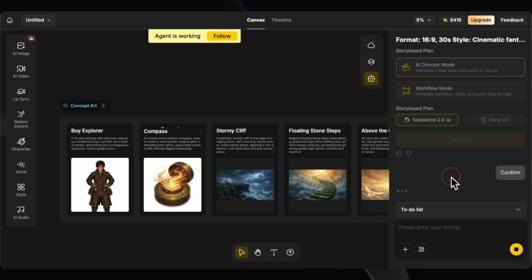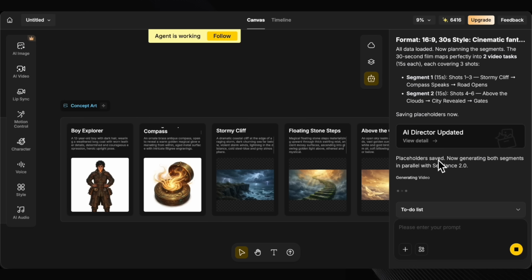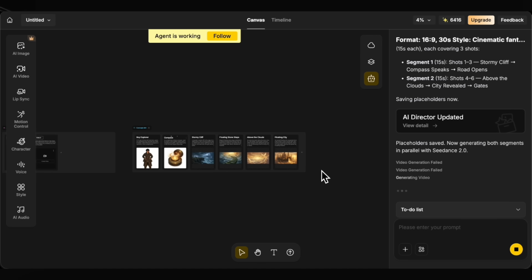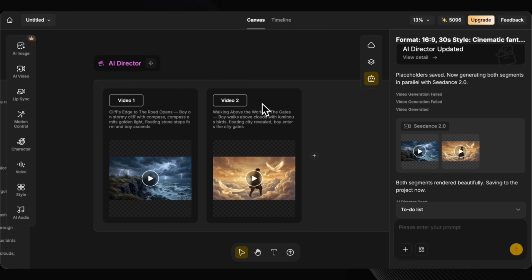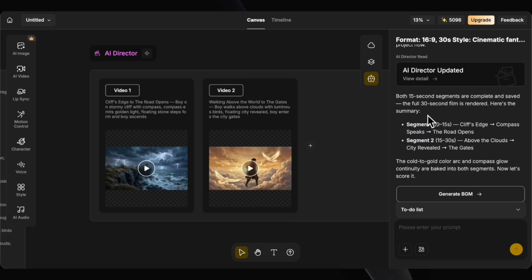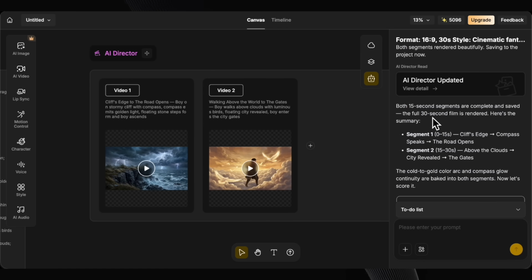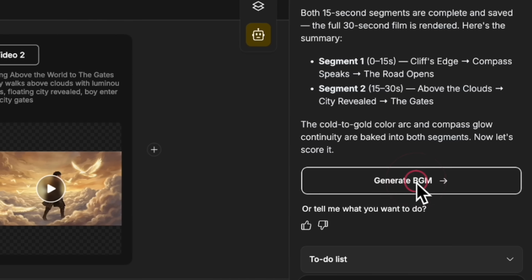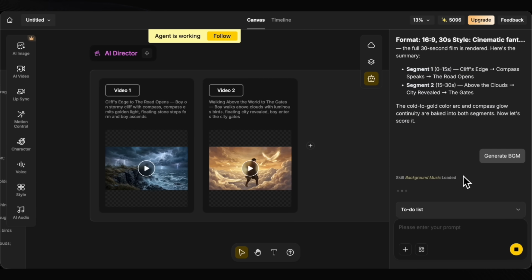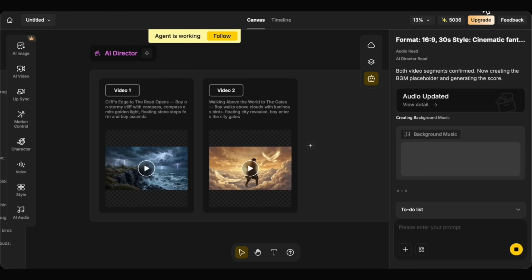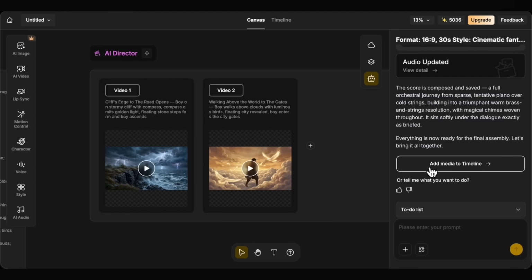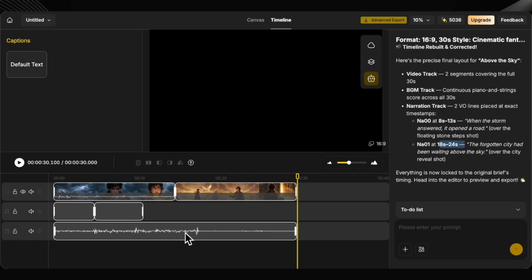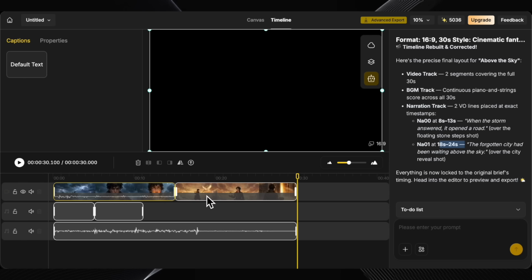I confirmed CDance 2.0, and the director updated its settings and started generating video automatically. Since my video was 30 seconds total, it generated 2 15-second video segments in parallel. Both came out really well. After that, it moved right into background music generation. I just clicked the Generate Background Music button, and it produced a full 3-minute-plus music track that fits the mood of the story. Then I clicked Add Media to Timeline, and everything, both video segments, the music, the voiceover clips, all of it got assembled onto the timeline automatically.